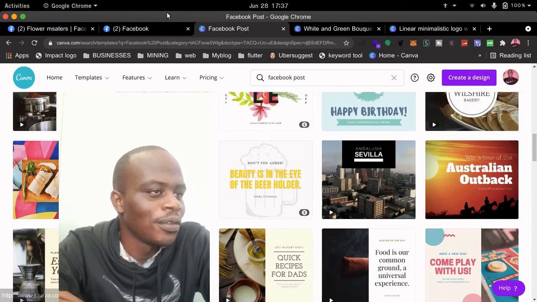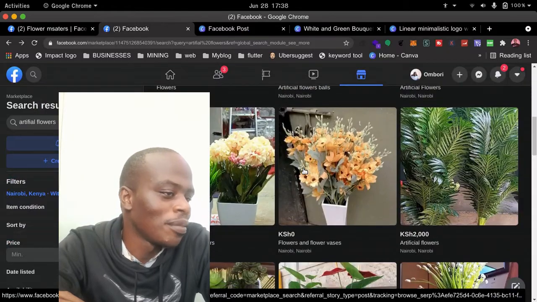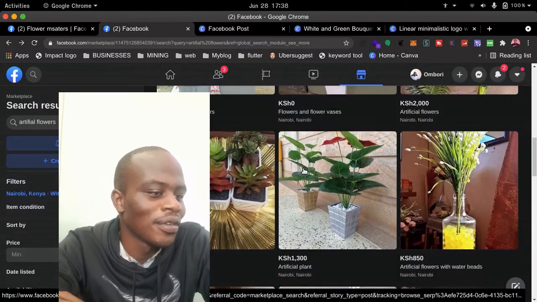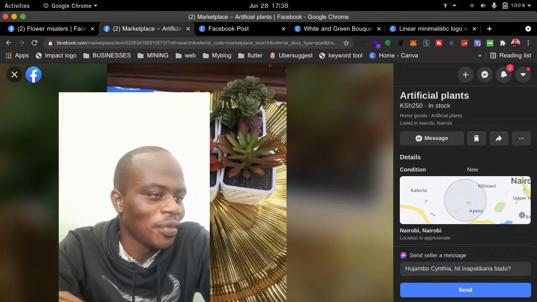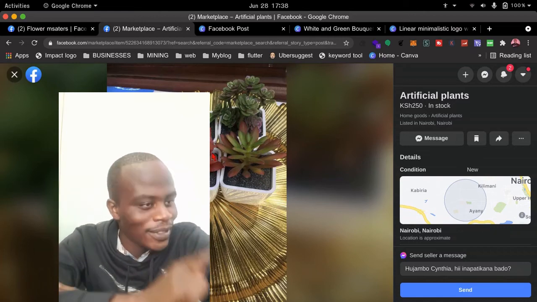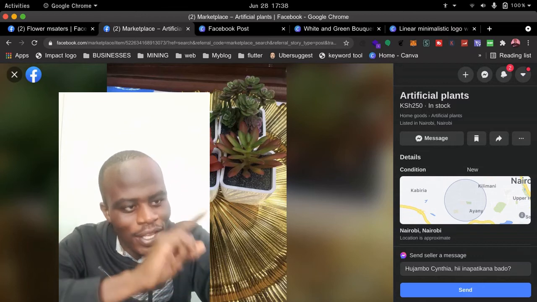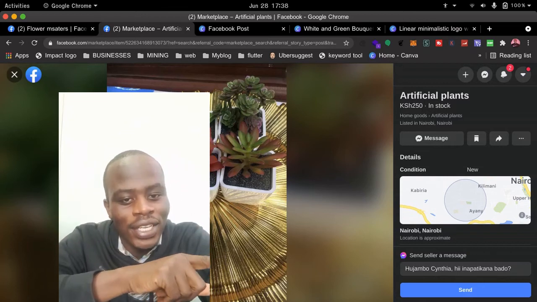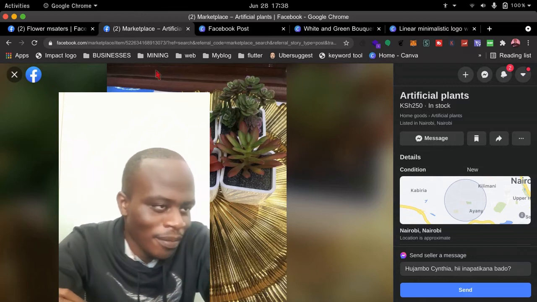So once you do that, do that for like 30 posts or 50 posts or 100 posts. This one goes for 250, really. Yeah, if you can take this one for 250, you sell it at 600. I know someone who sells this same flower. You see this one, the one for 250, they sell it at 900 also. Retail is 1,200. The way you see them, they are small.